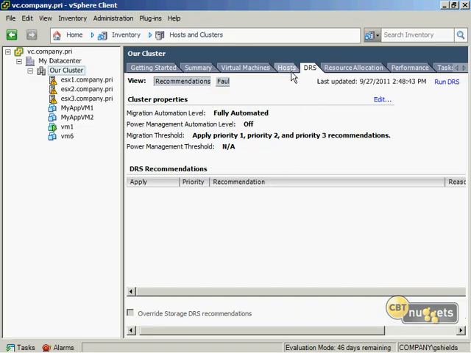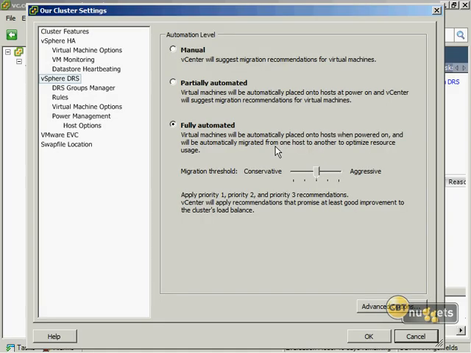So here is my DRS tab on the cluster. These are the recommendations. I have fully automated. My power management is turned off, and I'm applying priority 1, 2, and 3 recommendations. So right here is when the next DRS pass comes through, which happens every 5 minutes. When the next DRS pass comes through, it's going to identify if I've really got good balance across all the hosts in this cluster. And if it doesn't, it's going to generate some recommendations, and it's going to automatically apply them because I've set the automation level to fully automated.